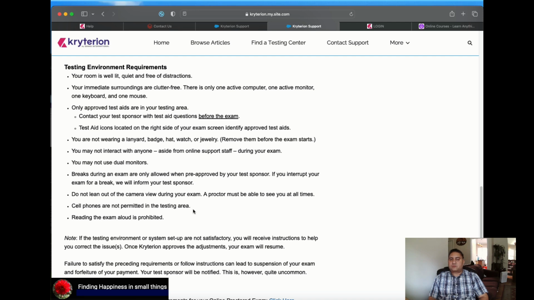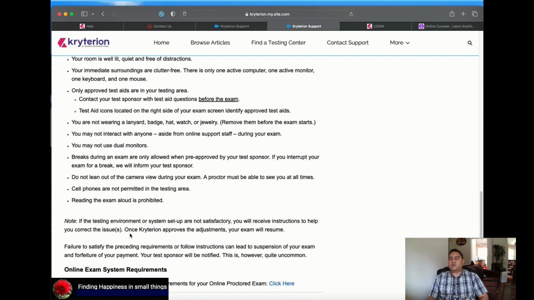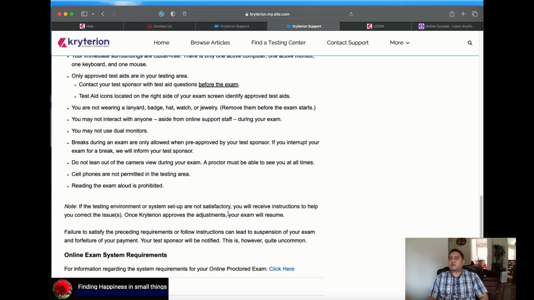Reading the exam aloud: you cannot talk loudly or read the exam aloud. If you do that, it's going to cancel your exam. What happens is it will pause first, and then the proctor will come and check for things. If he is not satisfied, he will suspend it. Then he will send the results to the sponsor, who is Databricks here, and Databricks will decide whether you can retake the test or not. In my case, they did allow me, and at that time I passed the exam.